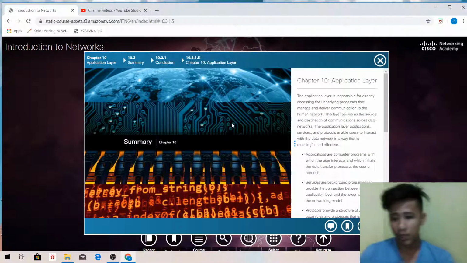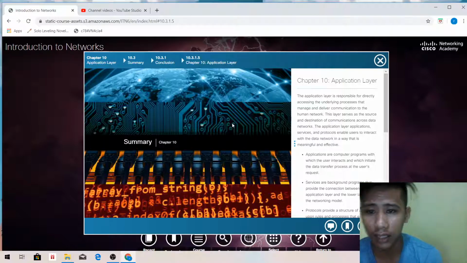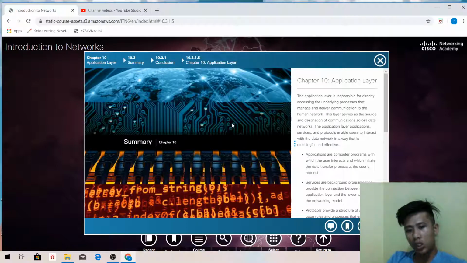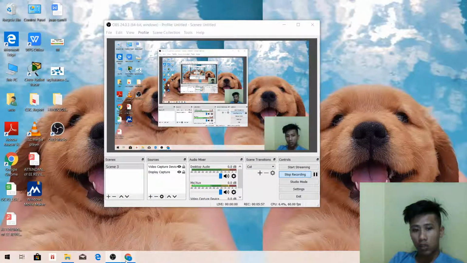The application layer is responsible for directly accessing the underlying processes that manage and deliver communication to the human network. This layer serves as the source and destination of communication across data networks. The application layer, application services, and protocols enable users to interact with the data network in a way that is meaningful and effective. Applications are computer programs with which the user interacts and which initiate the data transfer process at the user's request.